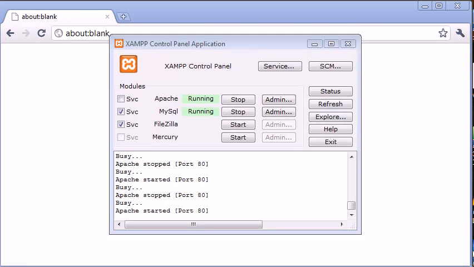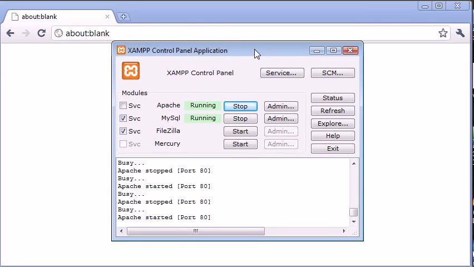I haven't talked to you about what we're going to do next, but what we're actually going to do is open up something called the XAMPP control panel application. Now, what this is, it's a control panel for the services that are included with XAMPP. I'm not sure what version of XAMPP I'm running at the moment, but it is a slightly older version.